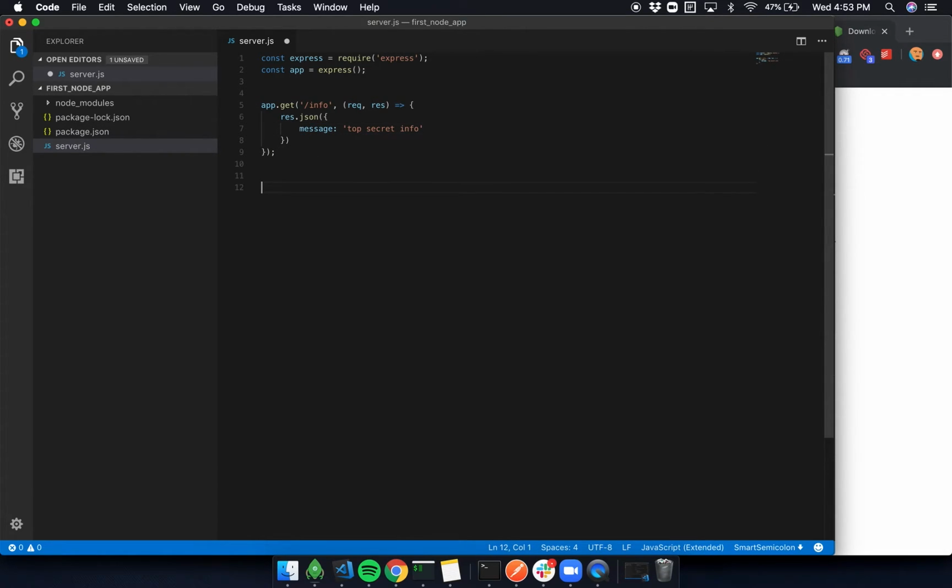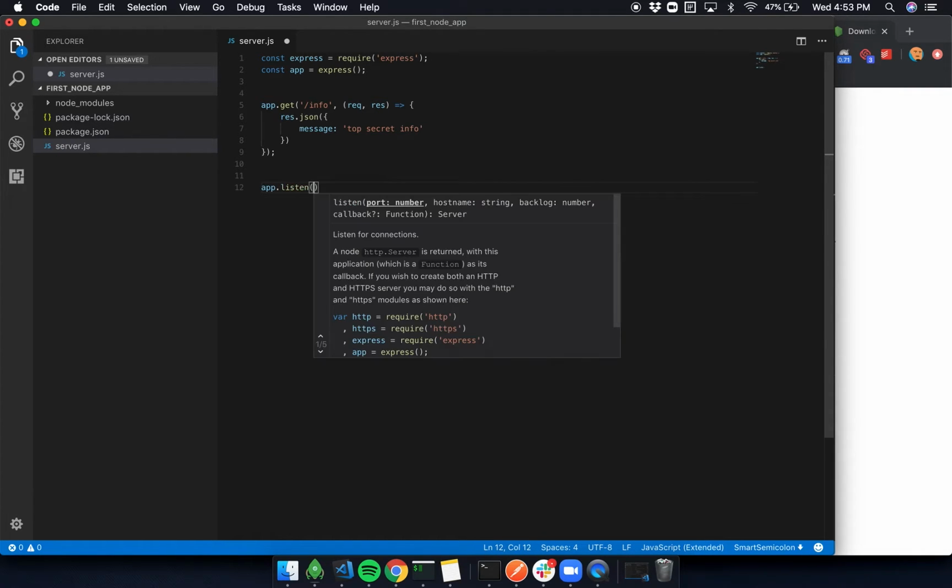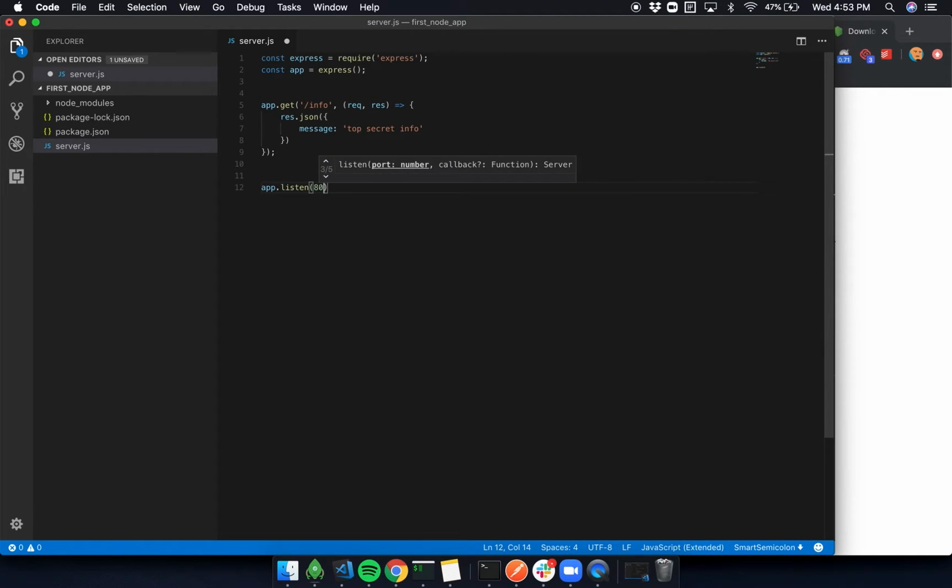Now we need to tell this app what port to listen on. app.listen. So this is going to be listening for incoming requests. And we're going to listen on port 8000.